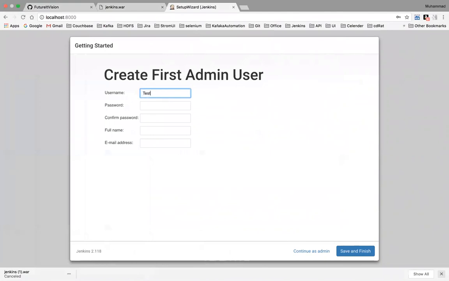I want to put test and test Jenkins, and for the password I'm going to put the same one for right now. I'm going to delete this account, guys, so you're not going to find it. For the full name, I put Nadir Jaman.